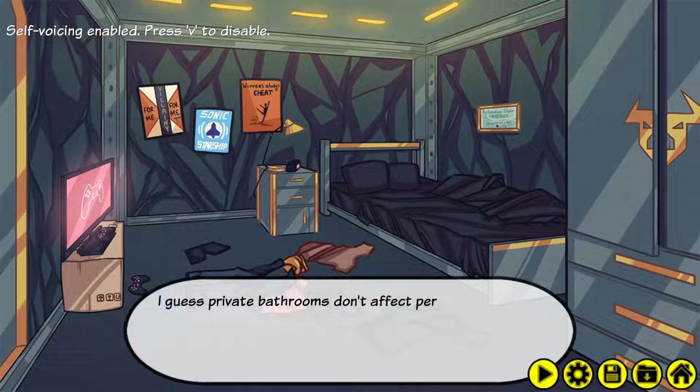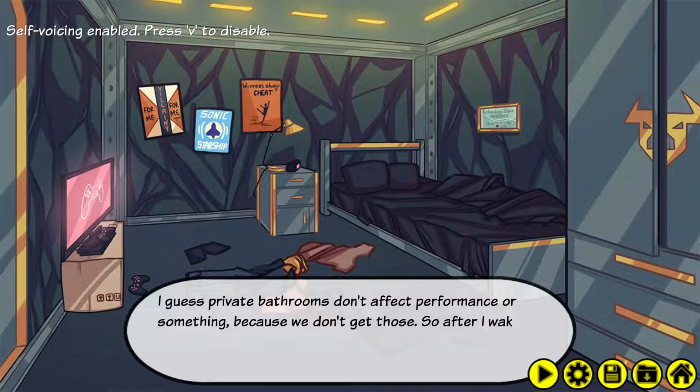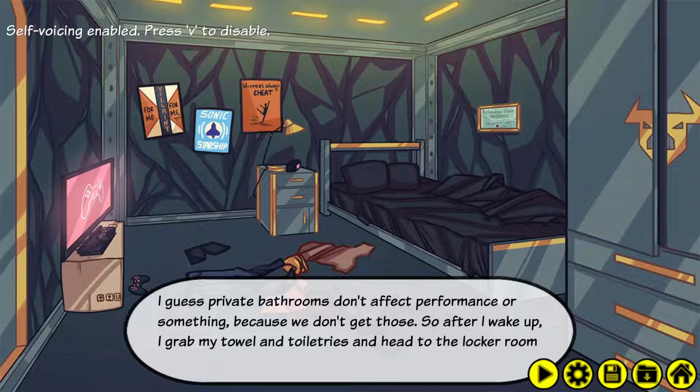I guess private bathrooms don't affect performance or something, because we don't get those. So after I wake up, I grab my towel and toiletries and head to the locker room.